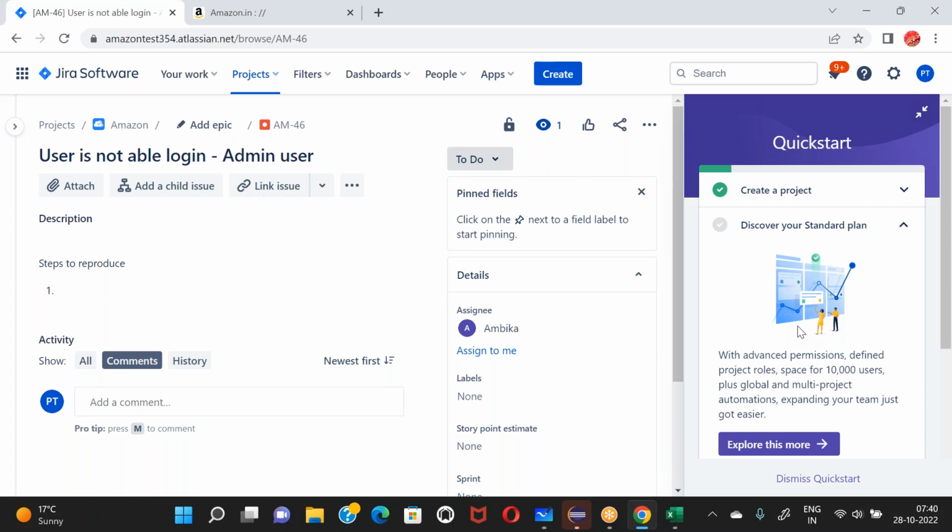User is not able to log in, or user is not able to send an email, receive an email, or save a draft. All the details you can mention. Any defect you can mention in Jira.